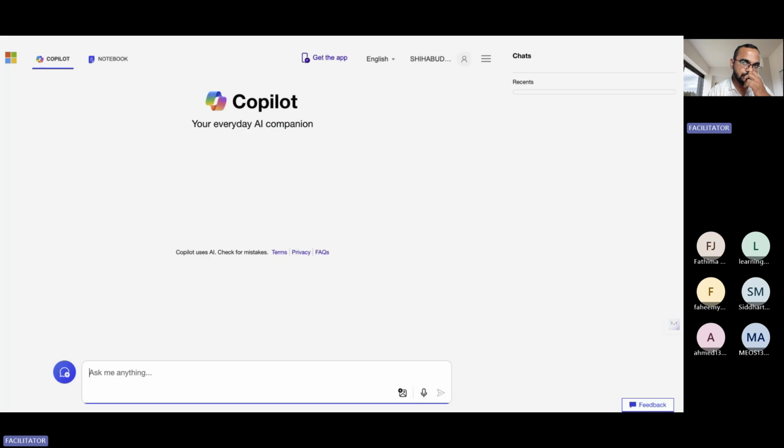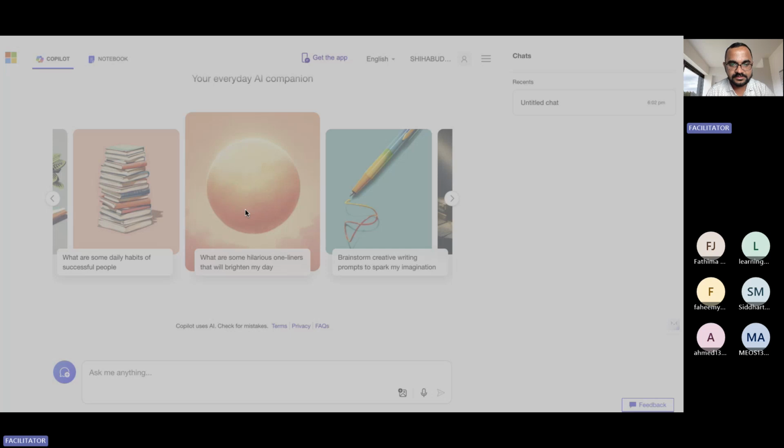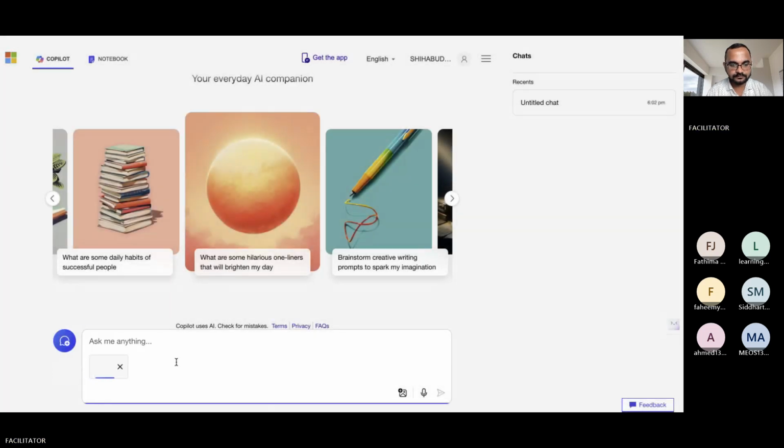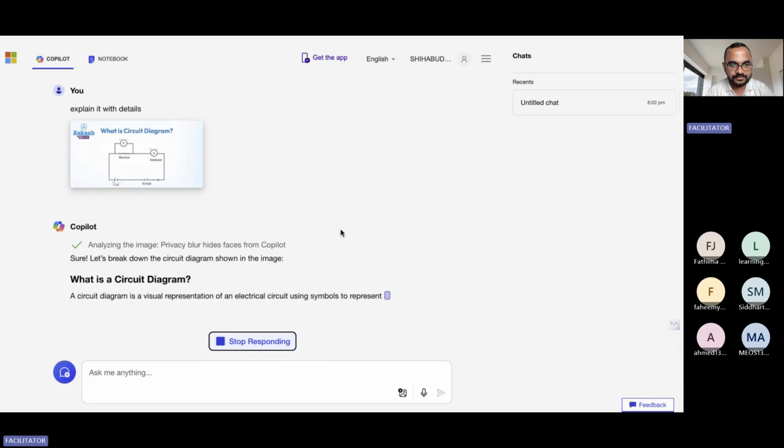Okay, so if you have got images, you can even upload them here also. You can upload from this device. You can ask it to explain with the details. Or else if you go to Gemini and ask for similar YouTube videos and all, you will get that. You will get some similar YouTube videos.